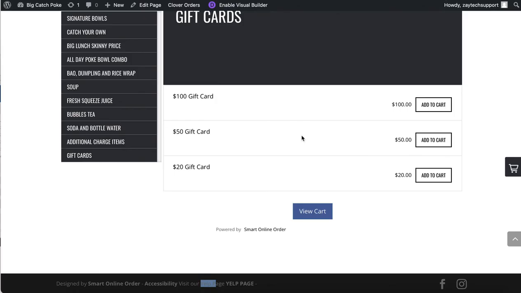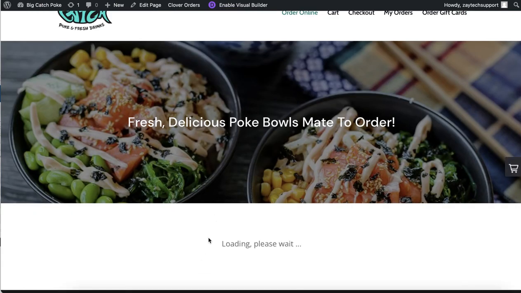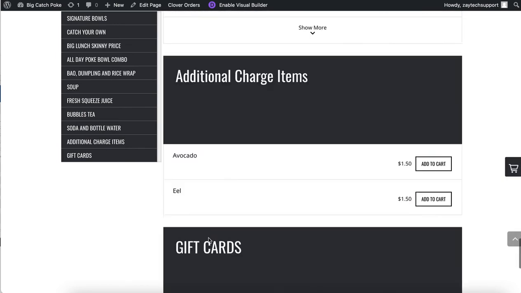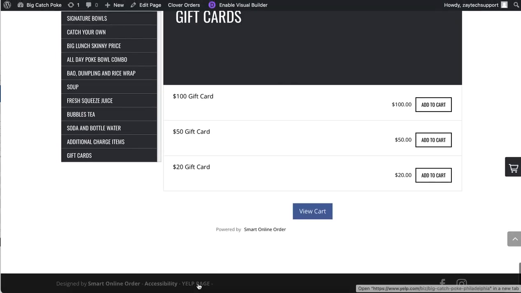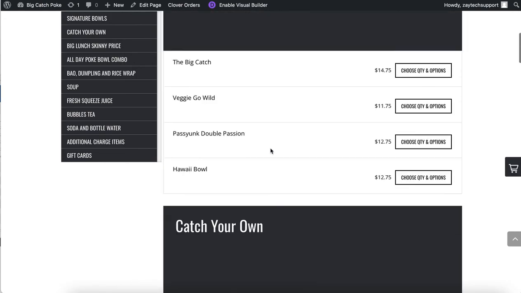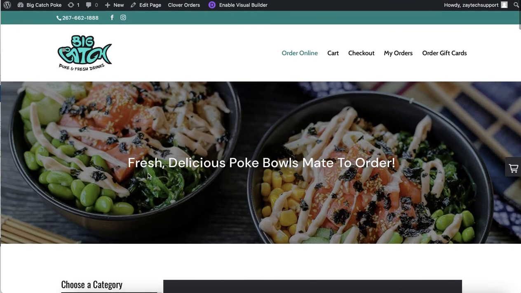Okay. By the way, I'm sure there's many different ways of doing this. There's just one way of doing it. So here's how I did it. I'd put it like this: Yelp page, Facebook page, Instagram page. Okay. So anyhow, that's how you do that.